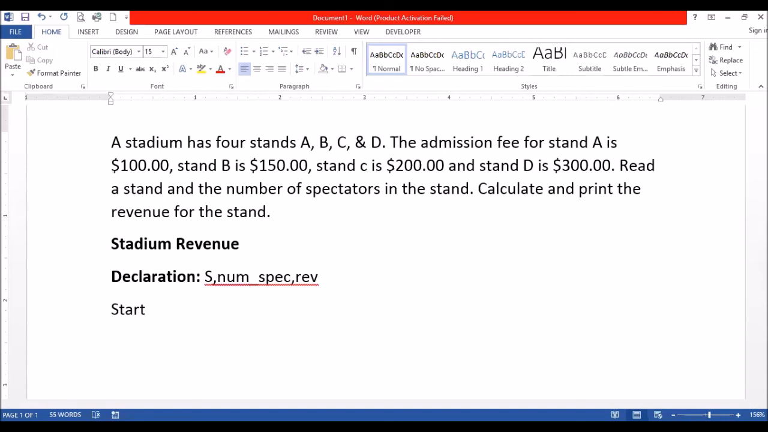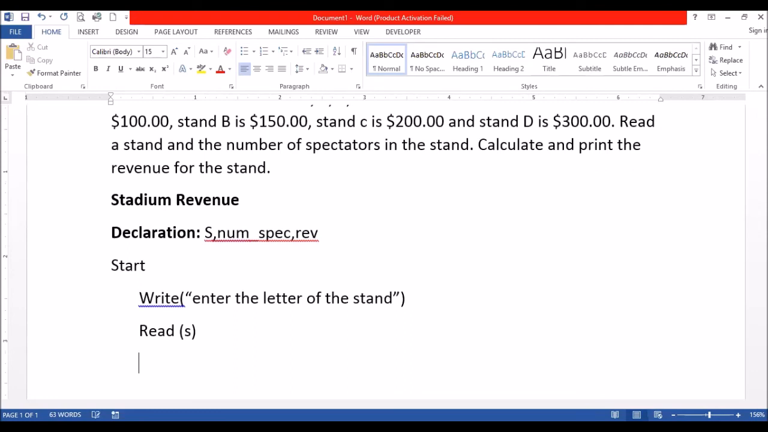So we now move on to accepting information from the user. We are going to output to the screen what we would want our program to tell the user. So here we're going to have, enter the letter of the stand. We try to be clear with our instructions that we give the users. Then we're going to have read, and we're going to read S, because that is what we have for the stand. Then we're going to ask for the number of spectators in the stand.